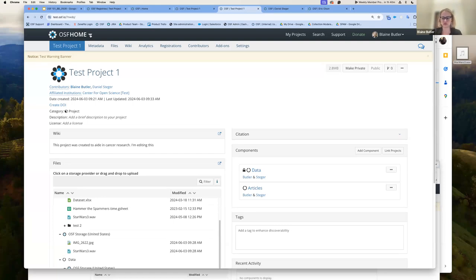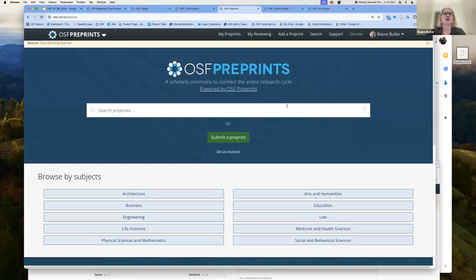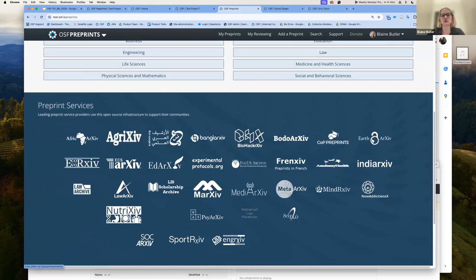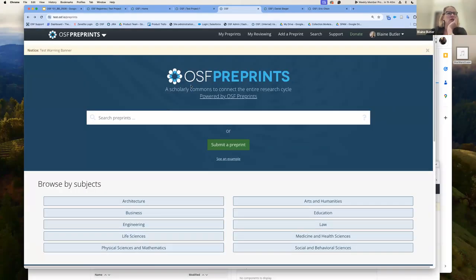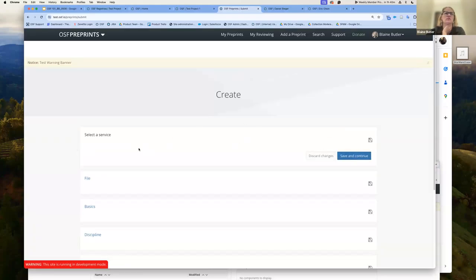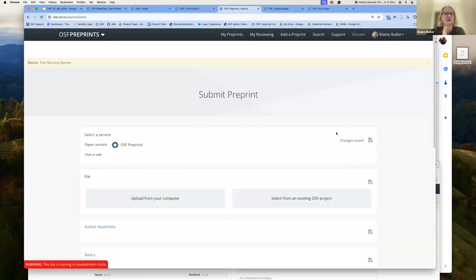You can do that using an OSF project. You can also share via any of the OSF preprint providers. You go to the OSF preprints. Here are all the providers that host preprints on the OSF. I'm going to pretend, for the sake of this test, that my research was actually involved in SciArchive, so maybe psychology, sociology. Okay, I'm just going to do an OSF preprint. OSF preprint, save and continue.